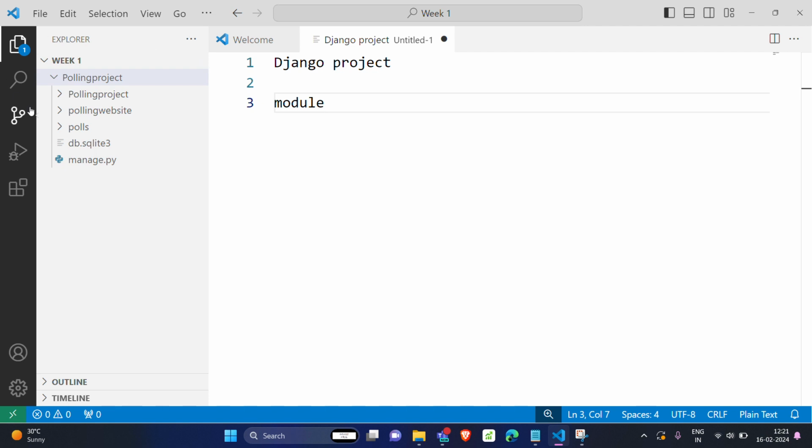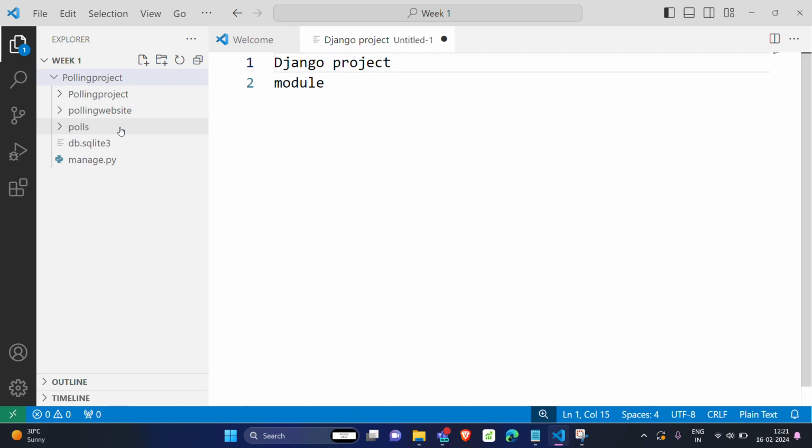So here you can see there are multiple project folders in our project, right? So one I'm calling polling project, second one polling website, and the third one polls. So let us try to understand this properly. So to understand it better, there will be one Django project and there will be multiple modules in each project. So you might be asking, sir, why these multiple modules? So you can take an example.